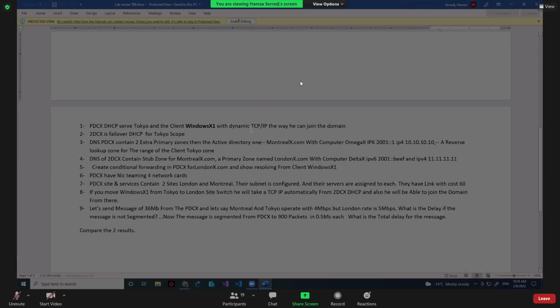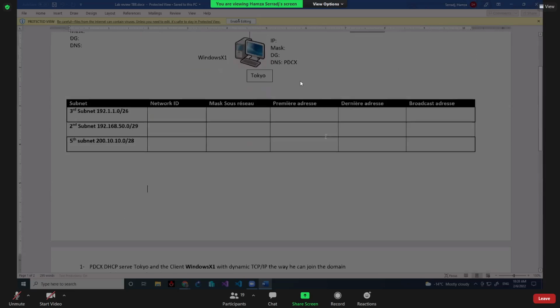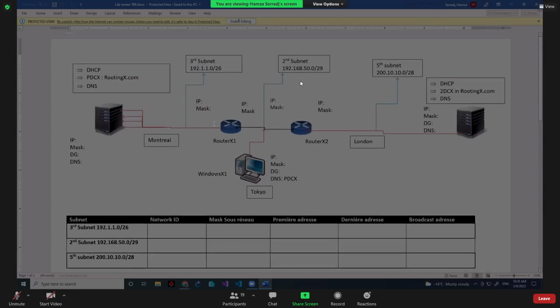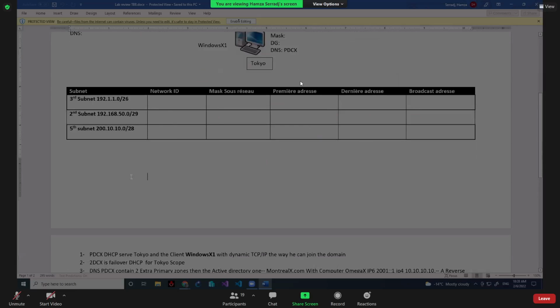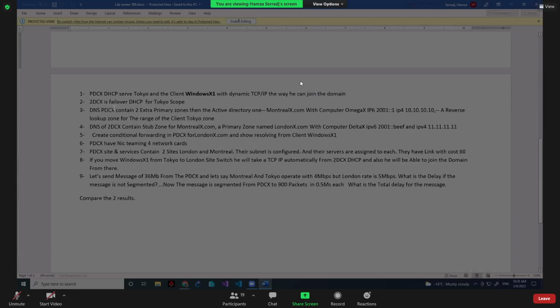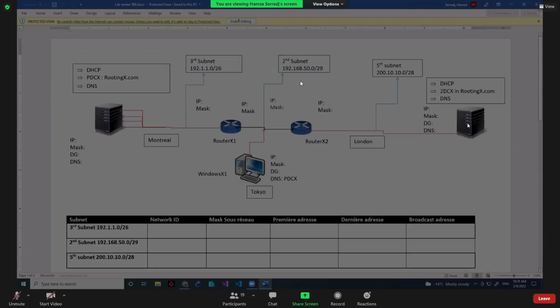The client Windows X1 with dynamic, where he can join the domain. So the client can join the domain over Tokyo with the configuration that he received from the DHCP of the server here. Cool. Second DC is a failover DHCP for Tokyo. So this one is a failover for this zone. See, Tokyo is created here, and we have a failover of that zone in this one.